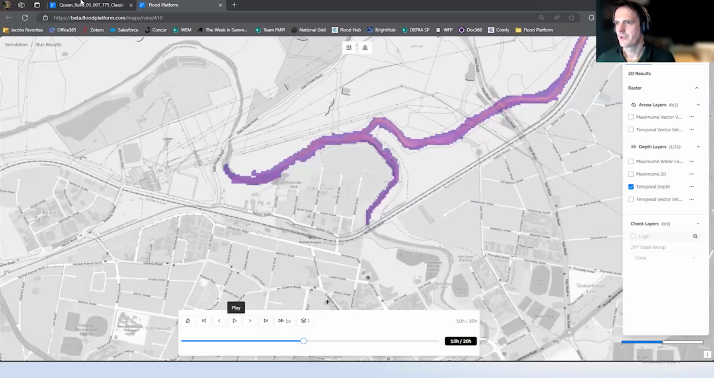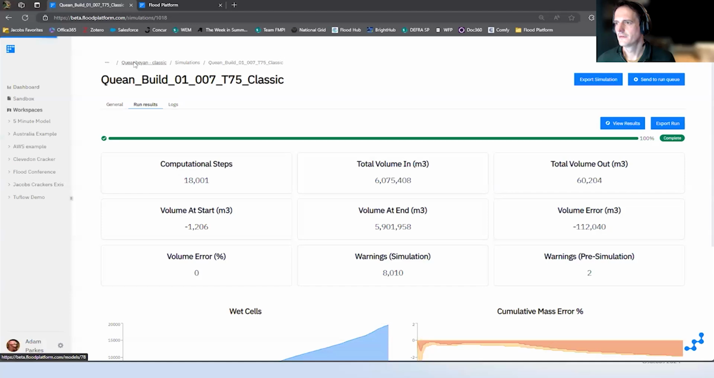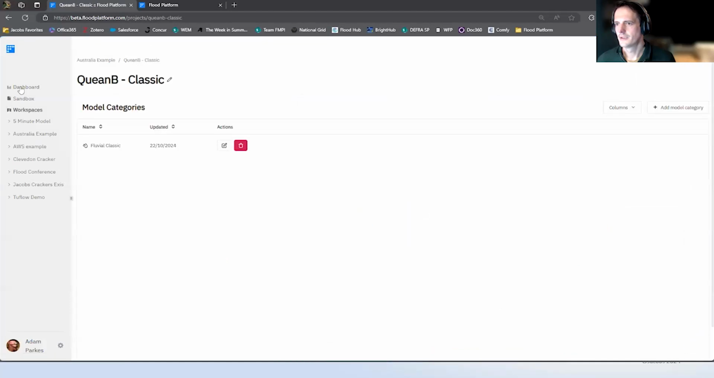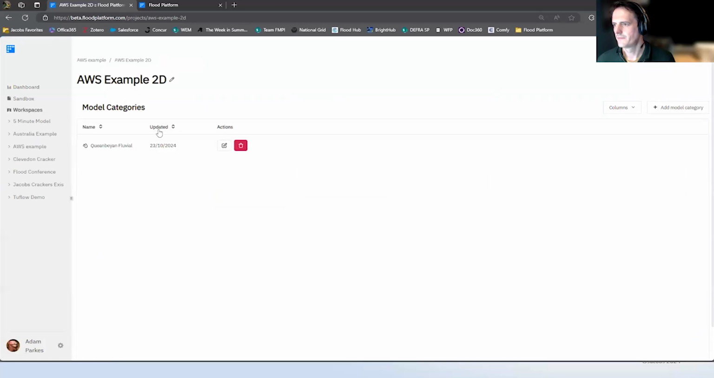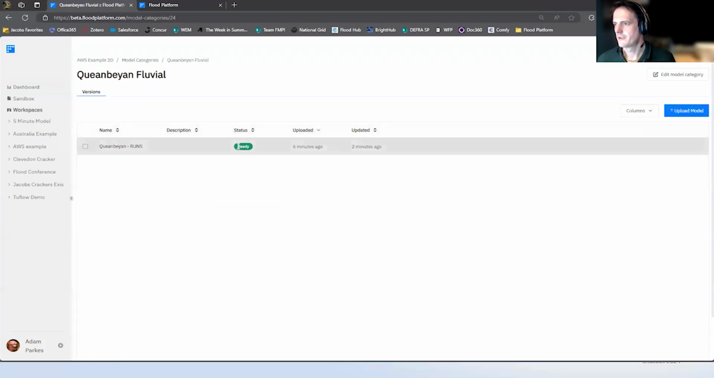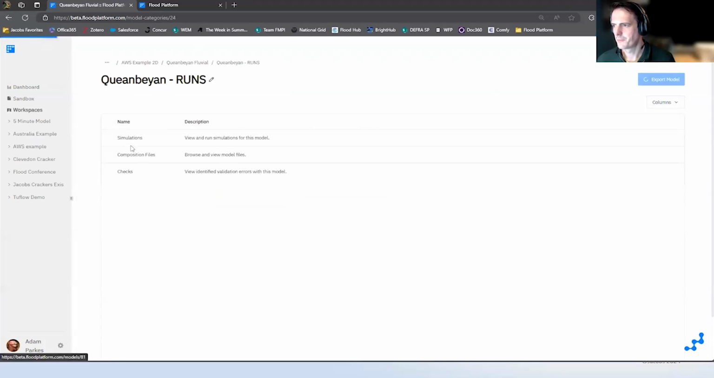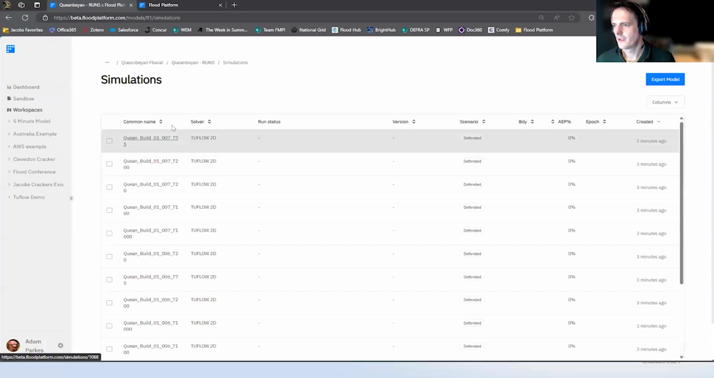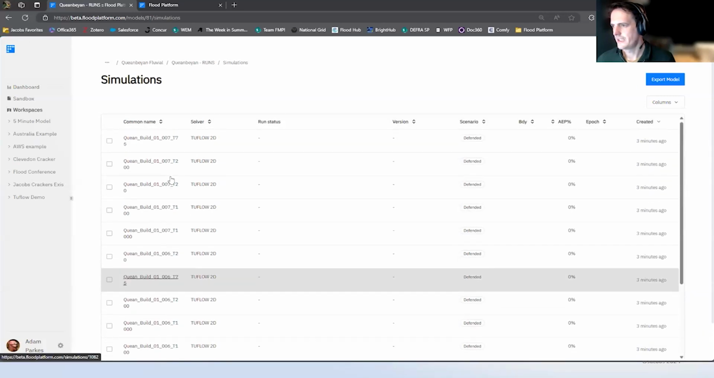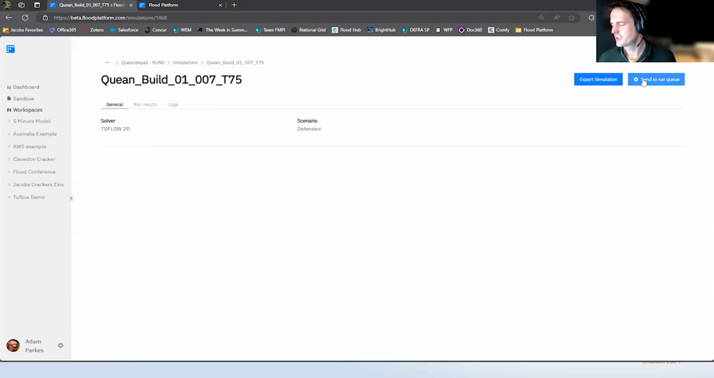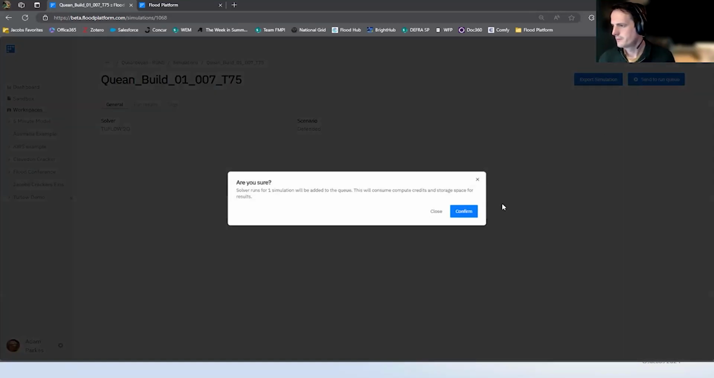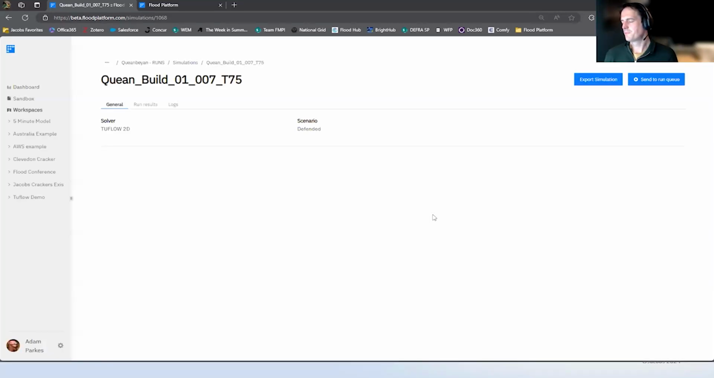So again, jumping back to Flood Platform and going back in. Let's go all the way back up to that model I uploaded a second ago. That should have processed by now. Yep, there we go. So that model I uploaded earlier is ready. So it's been processed. And I can see I've got all these simulations in here and none of these have been run. So I can jump into any of these I like and I can click the Send to Queue button. That will initiate a run. So if I click on that button there and click Confirm, that will spin up in the background.